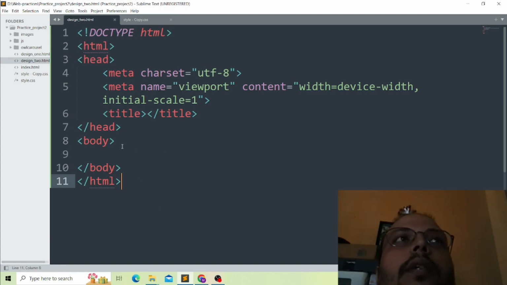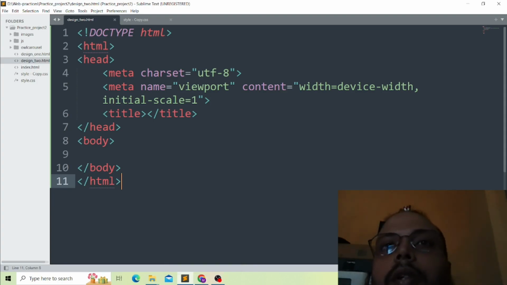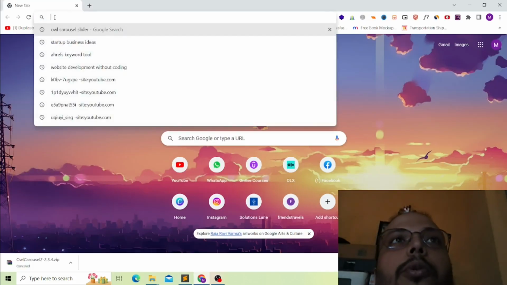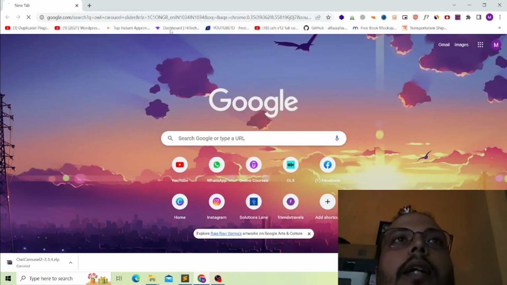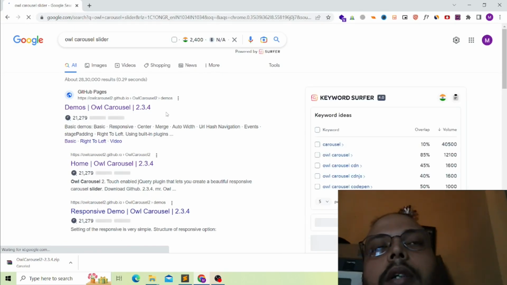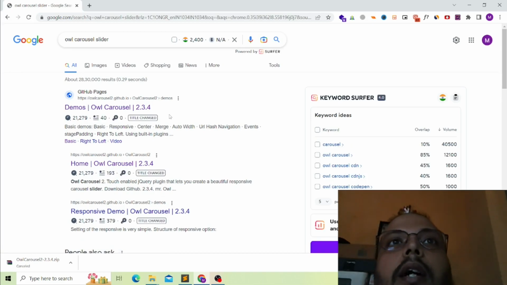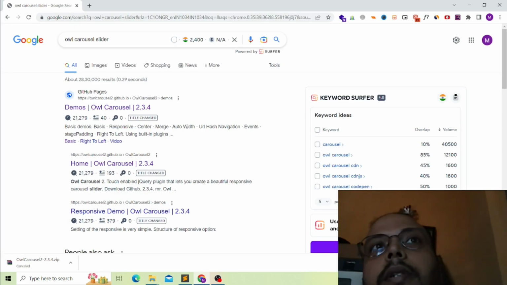So the first thing that we will need to do obviously is download the Owl Carousel. We are going to use Owl Carousel for creating a slider for our HTML website. For that purpose, we will have to go to the browser and search for Owl Carousel. I have the Owl Carousel already installed in my system. It has been unzipped and already used in other projects for my clients, and also for teaching other students.